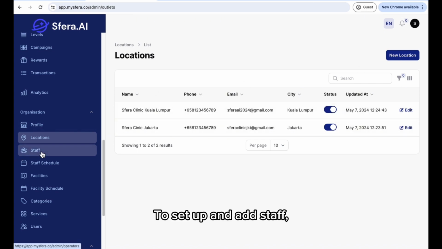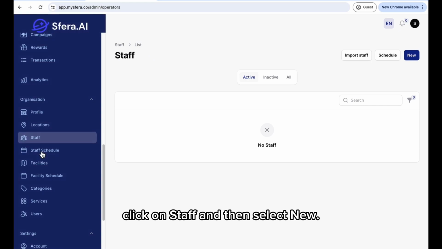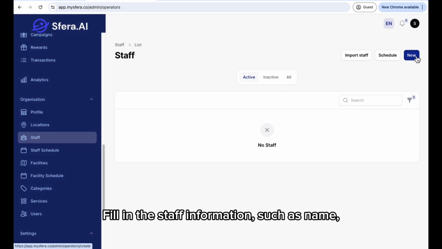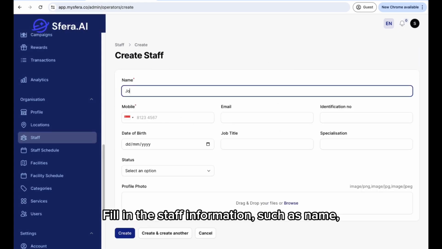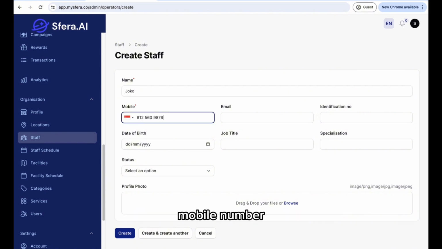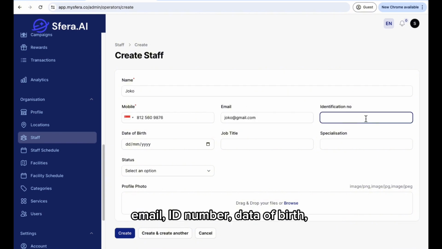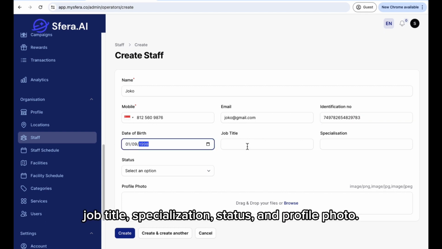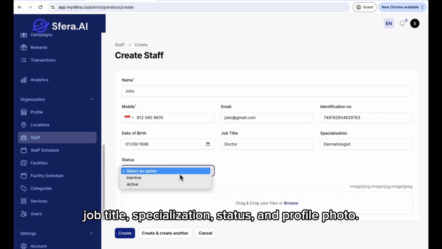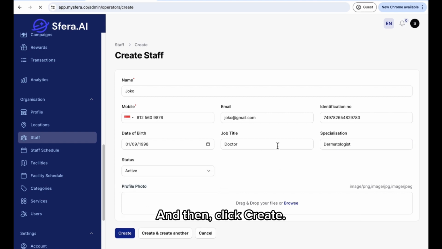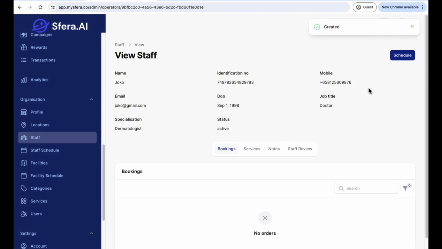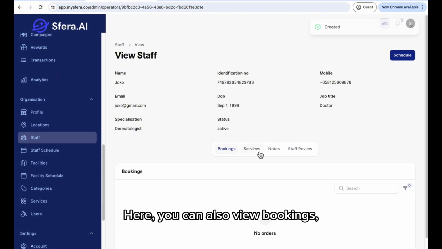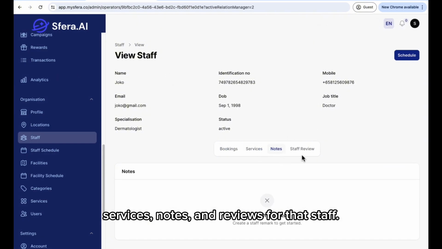To set up and add staff, click on Staff, and then select New. Fill in the staff's information such as name, mobile number, email, ID number, date of birth, job title, specialization, status, and profile photo, and then click Create. Here you can also view bookings, services, notes, and reviews for that staff.